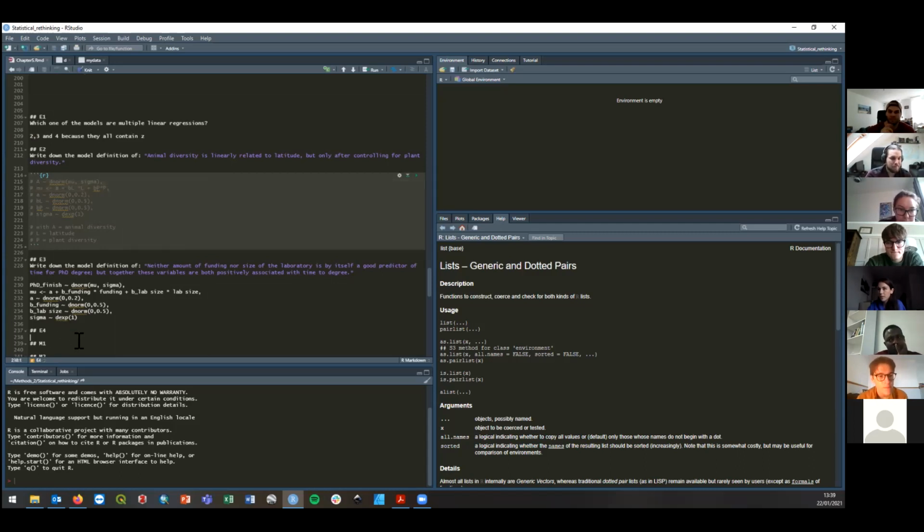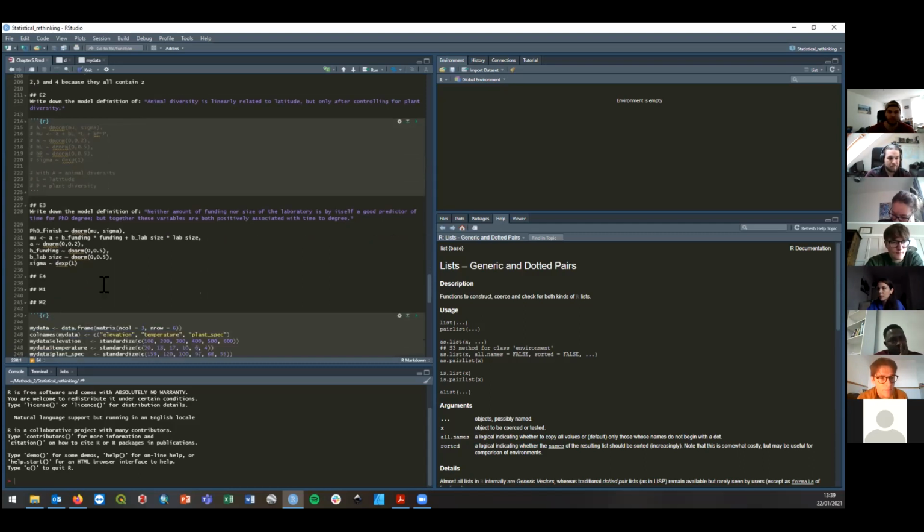The third one is actually similar. It's about writing down: neither amount of funding nor size of laboratory is by itself a good predictor of time to PhD degree, but together these variables are both positively associated with time to degree. This time not really written down as such. It's the same, just exchanging the variables. So you have the time for the PhD to finish is defined by funding and by lab size, basically.